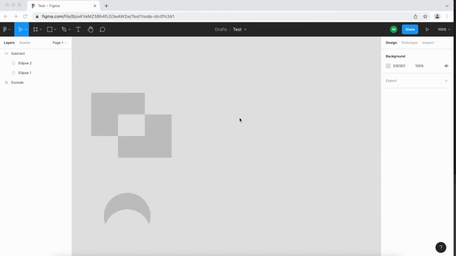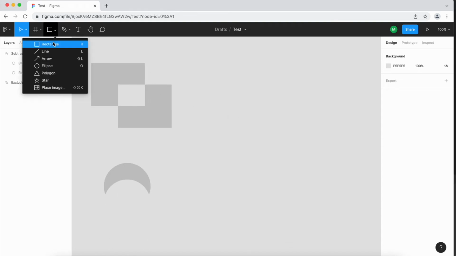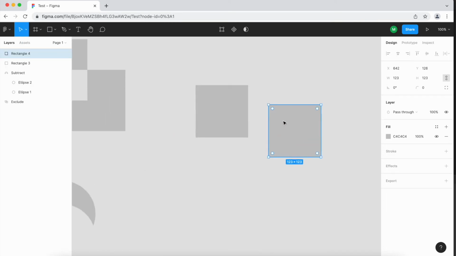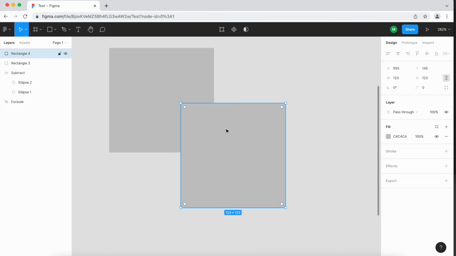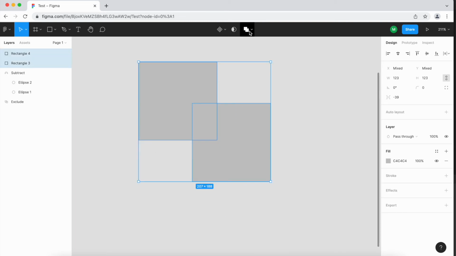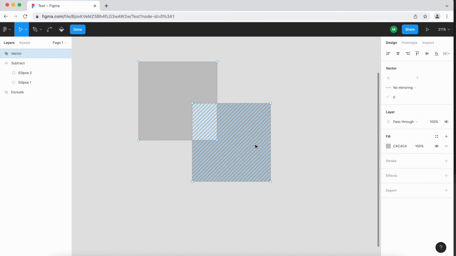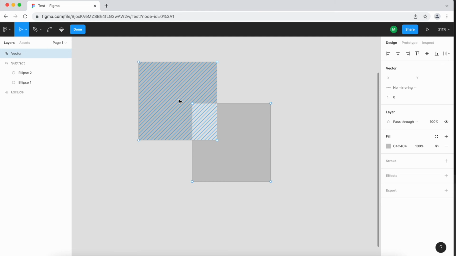One additional feature that I wanted to look at: if I draw out a couple more rectangles here, overlap them slightly and select them both, there is a flatten selection here. I guess this is more of a destructive way of creating and joining these elements together. So if I flatten the selection, you can see it's joined them up here in the layers panel, but these elements, I can no longer move them like the other element on the canvas.